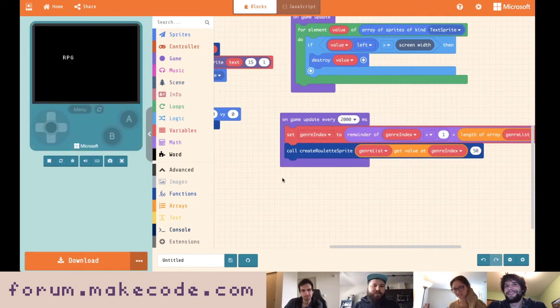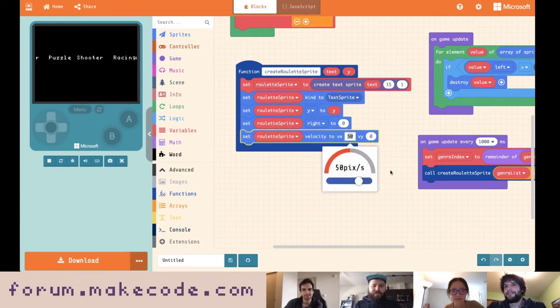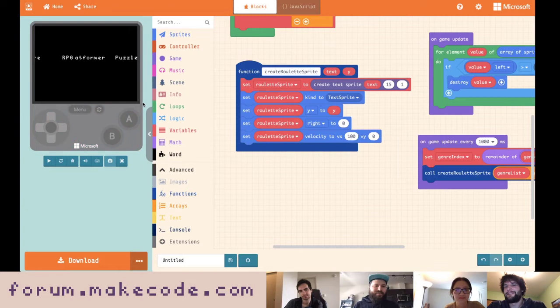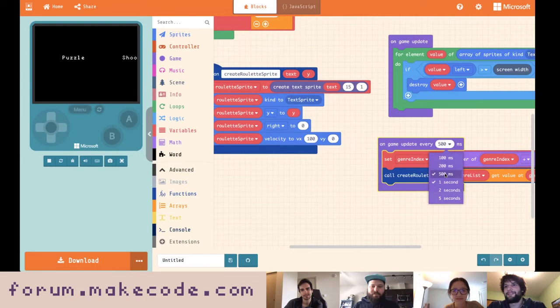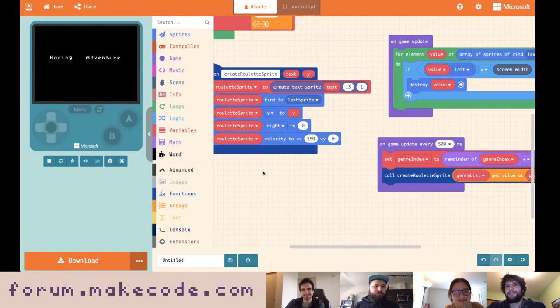Okay, so I'm going to change this. 2 seconds is way too long. 1 second. Maybe a little faster? Yeah, that's a good idea. So we set the velocity here. Let's up it to 100. And now we can even make it a little faster. Maybe 150. Cool.